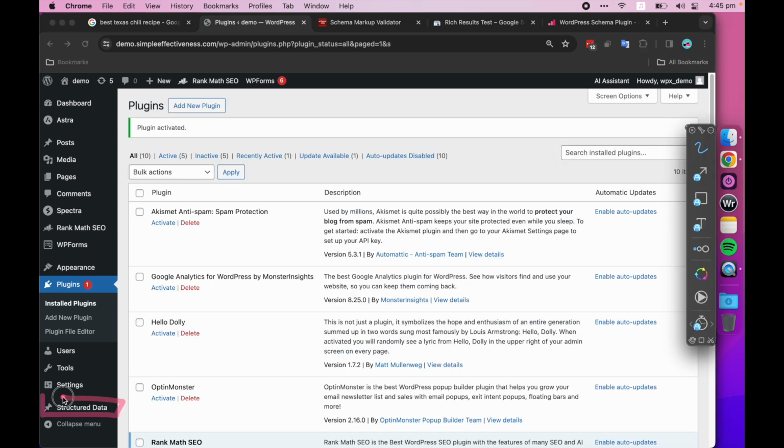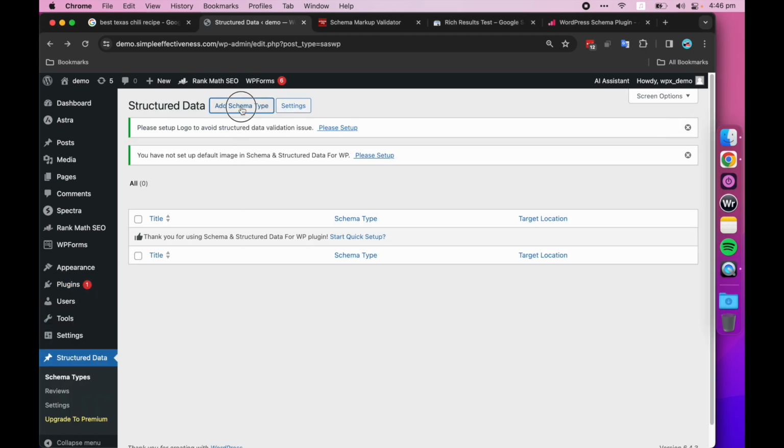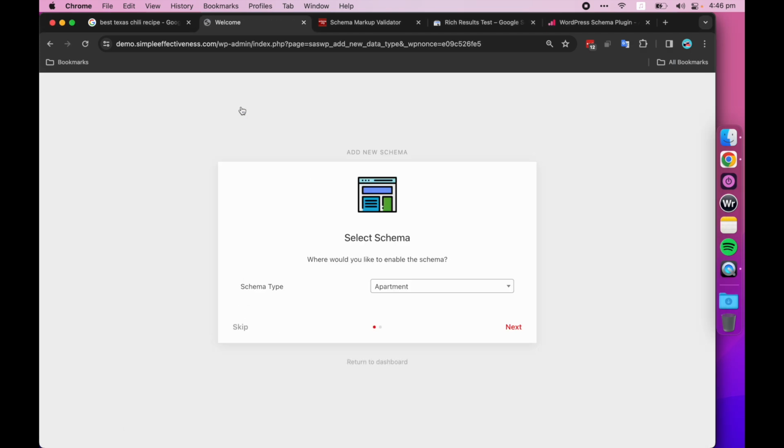Once we're activated, we should see a new option on the left sidebar here labeled Structured Data. This is where we manage all of our schema markup. Now, I'm going to show you how we add some schema markup to the page. So click on Structured Data and then click on Add Schema Type at the top. And it will show this simple step-by-step wizard.